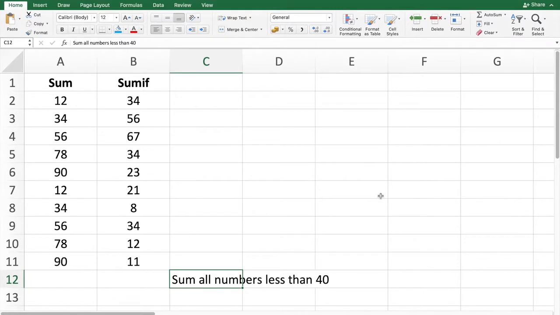Okay, so currently we are here on Microsoft Excel, and I have here the raw data that we will be using for our tutorial regarding the difference of SUM and SUMIF function. So first, let's discuss first the SUM.